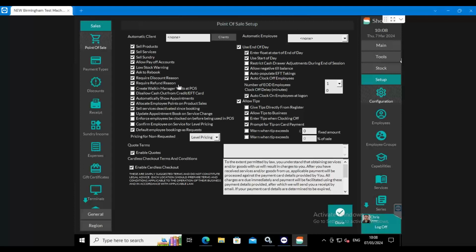Require refund reason, exactly the same. When we are given refunds, which you will see later on, how to give a refund, we should be choosing a reason why. We shouldn't just be giving a refund, we should be choosing a reason why. And again, this is all very poignant for our reporting. Okay, and also one of the main reasons we do actually give a refund through our shortcut system is to help it balance out.